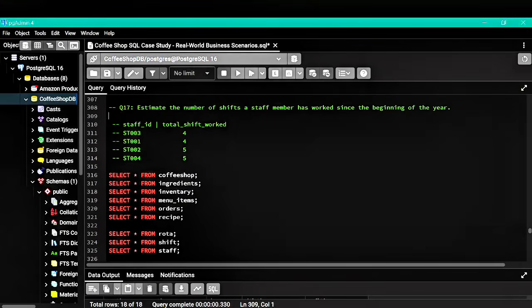I will explain everything as we write the query, so please listen carefully. So first we will select staff ID and date on which they worked. Now what we are going to do is to use a row number window function to give each shift a unique sequential number starting from 1 for each staff member.